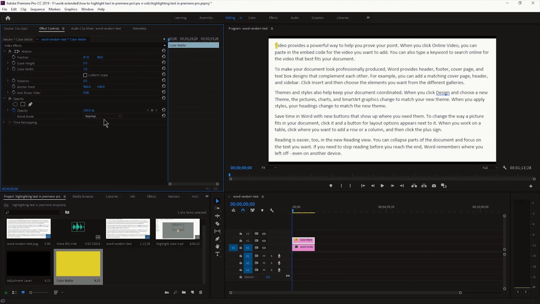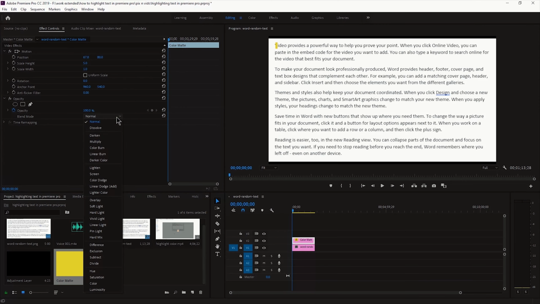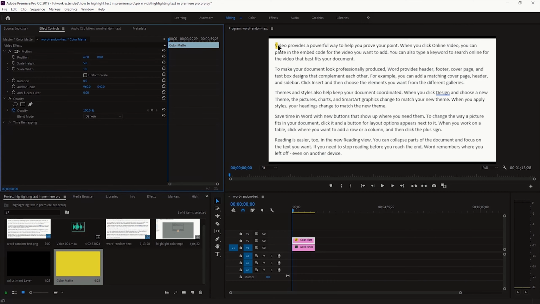Now you must be wondering that it is covering the text, the portion on which it is there. So we want to make it transparent. So we'll go to this blend mode and we'll select darken. Now you can see the portion is perfectly highlighted.